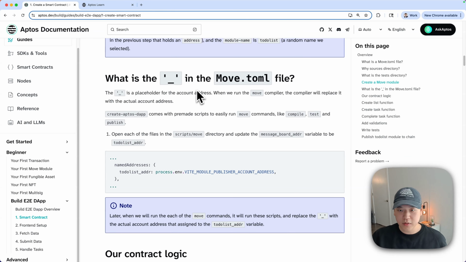What is the underscore in the move.toml file? I also mentioned this already, but let's read it. The underscore is a placeholder for the account address. When we run the Move compiler, the compiler will replace it with the actual account address. Create Aptos DApp comes with pre-made scripts to easily run Move commands like compile, test, and publish. Oh, interesting. I guess we'll find out what those commands look like. Open each of the files in the scripts/move directory and update the message board adder variable to be todolist_adder. Okay.